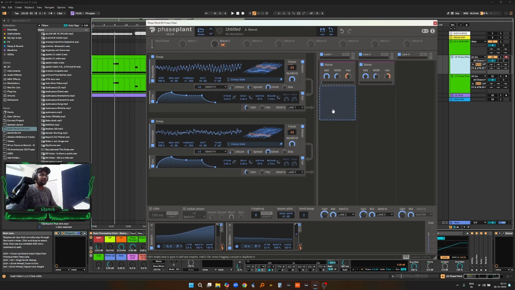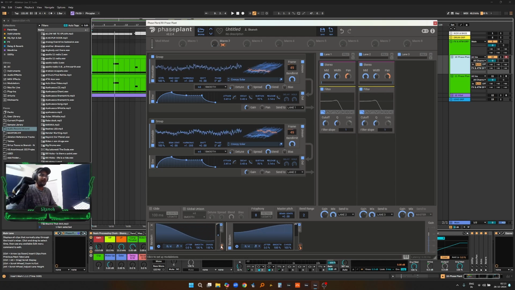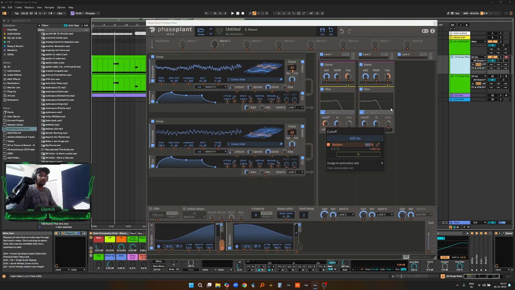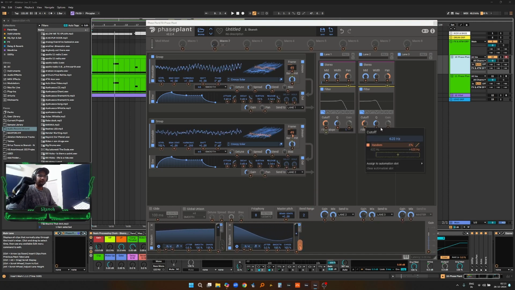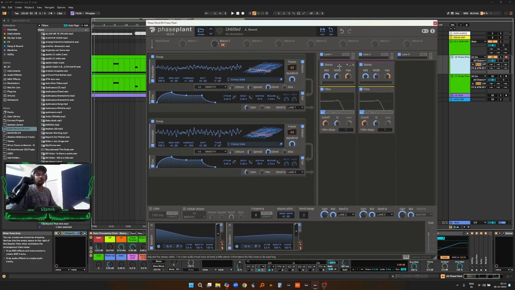Alright, next we're going to get in a filter and turn the Q up like that and copy this over, and we're going to map the first one like that and the second one with the second modulator like so, and then we make sure that lane 1 is going into lane 3 and this one is going into lane 3 as well. So now we should hear different modulations happening on the left and the right channels.